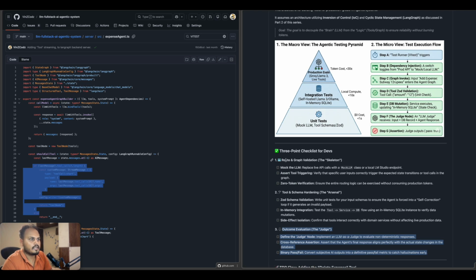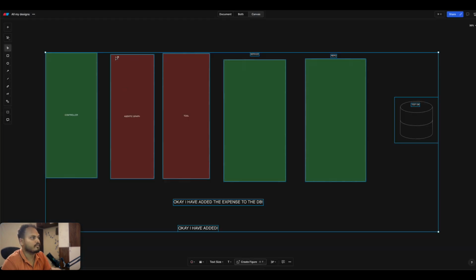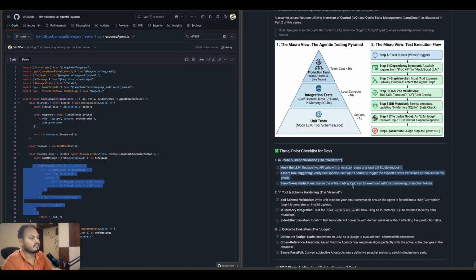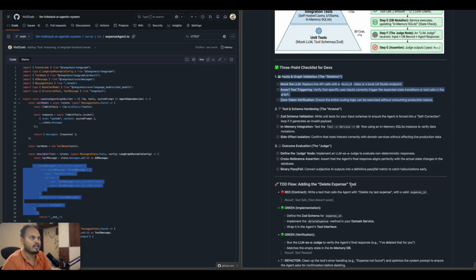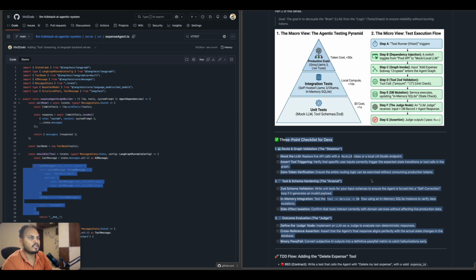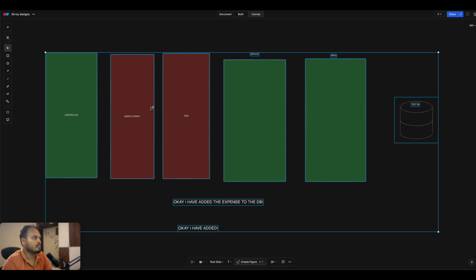Next is the route and graph validation. That is basically mocking the LLM for unit testing your graph, which we covered extensively here. So these are three checkpoints for any development. Either you employ TDD or you do it at a later point of time, make sure that you have your tool tests ready, be it integration or unit tests, and your graph unit test and integration test ready.